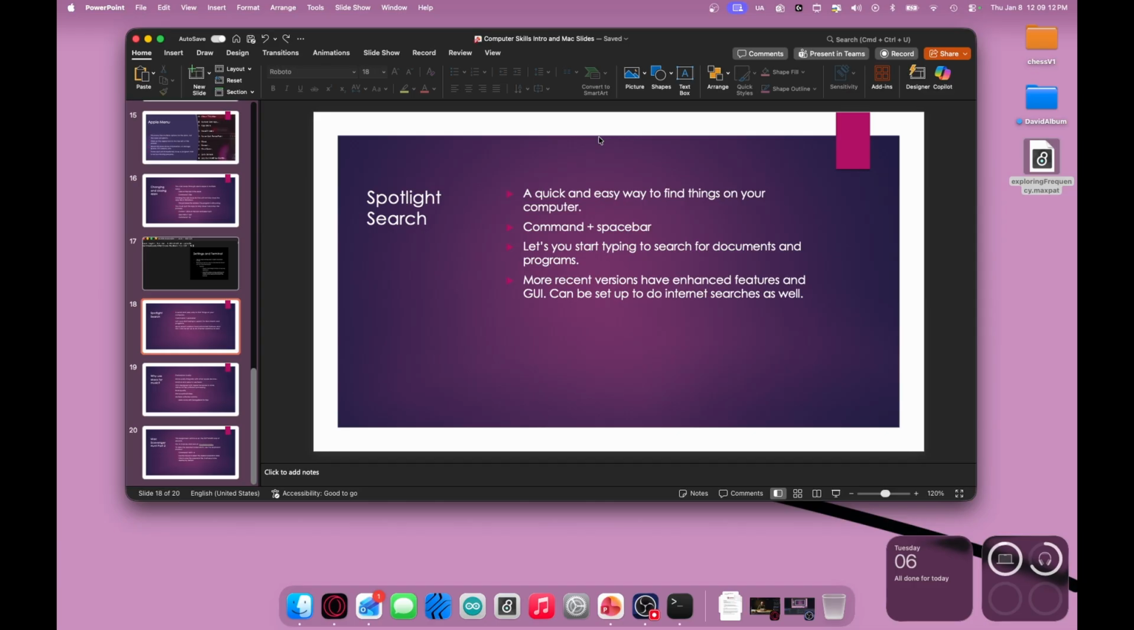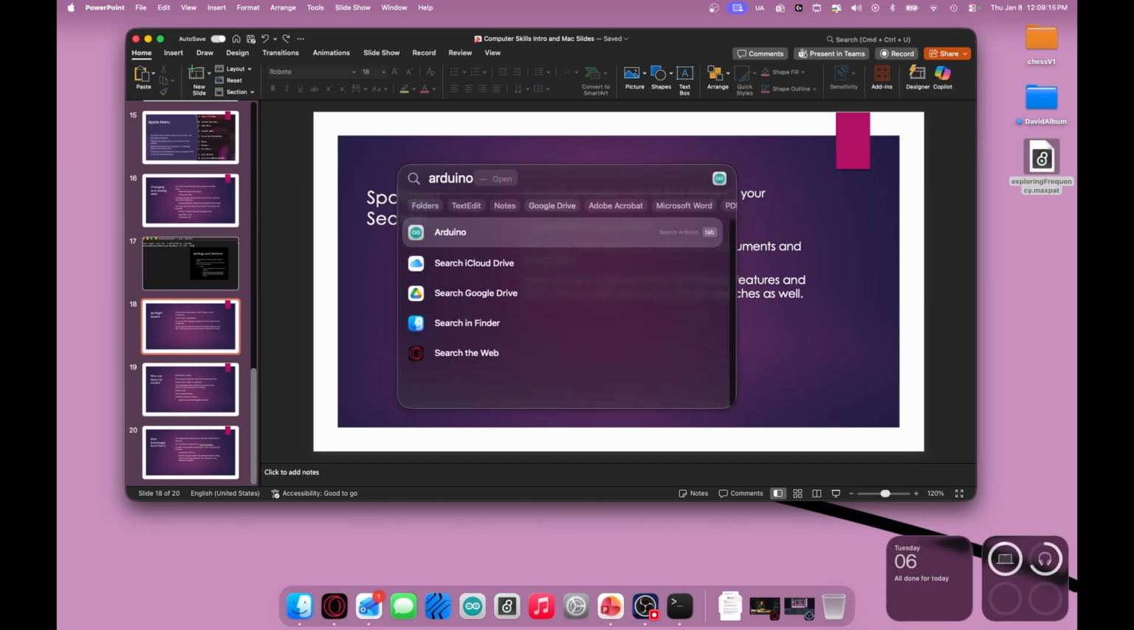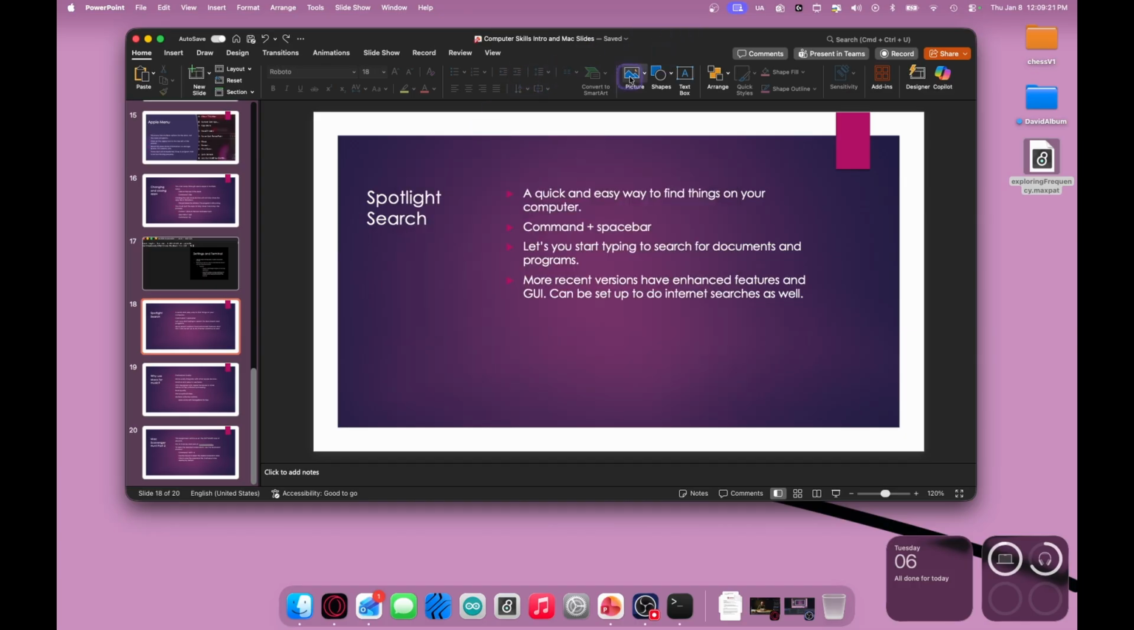I don't know. I'm going to pick something that's already on the dock, but why not? Arduino, and boom, there it is. I can open up the app that way. So again, it's really handy for finding stuff.